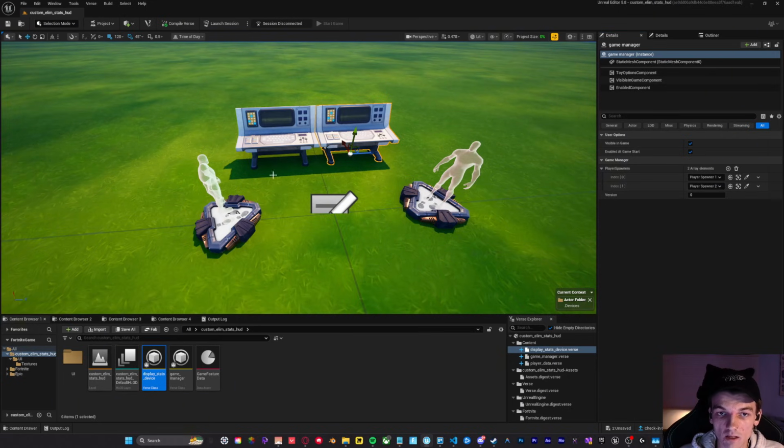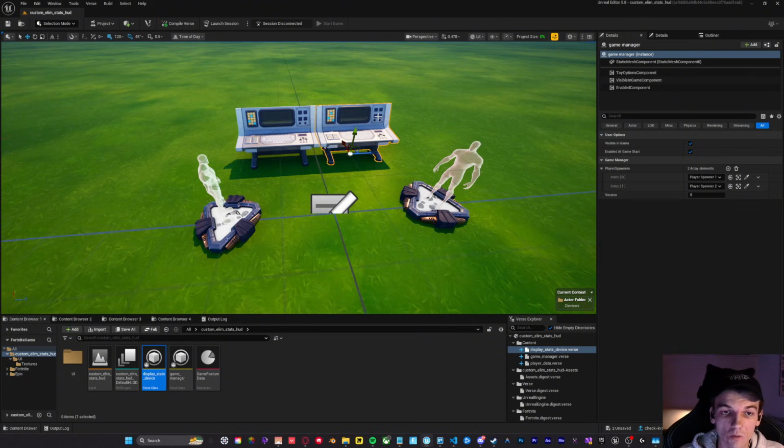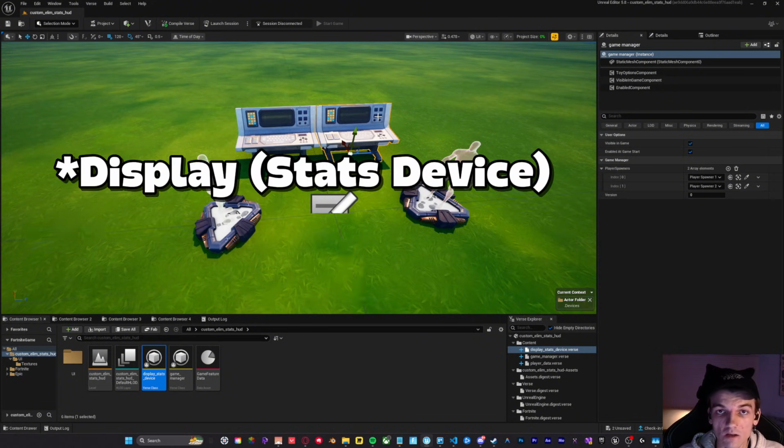Rather than linking them all by itself, I thought it would just be easier to link the game manager, because like we did in the beginning of the code, we just pass in the game manager's player spawners. And this happens at runtime, so it's not a big deal. They will still register from the player stats device.